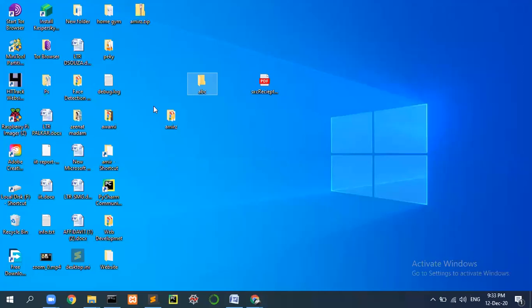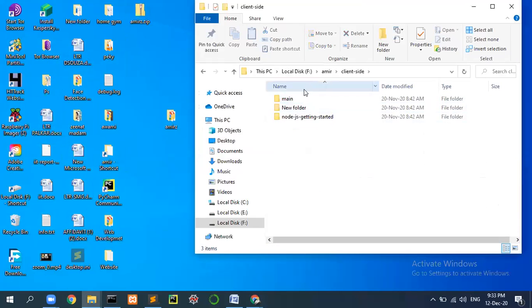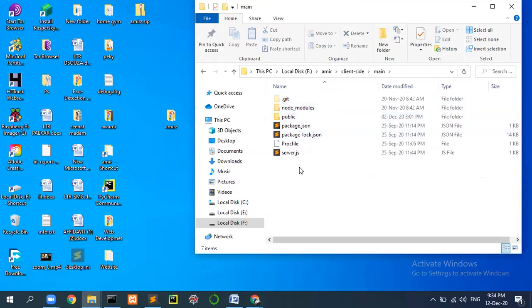After you have created this ABC folder, I'll share a few documents which you need to have in your Node.js backend. Where is it gone? Okay, yes, over here. You see, I have more packages over here. I have server.js, a Procfile, package.json, and package.json again, and a folder known as public. I have node_modules and I have .git.